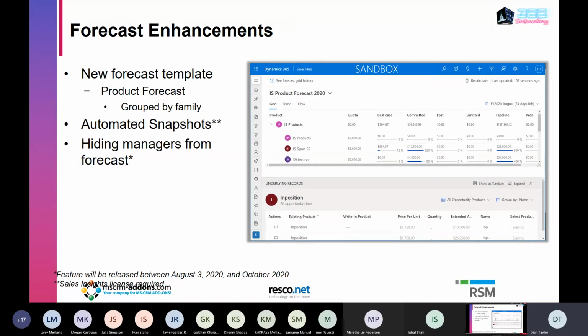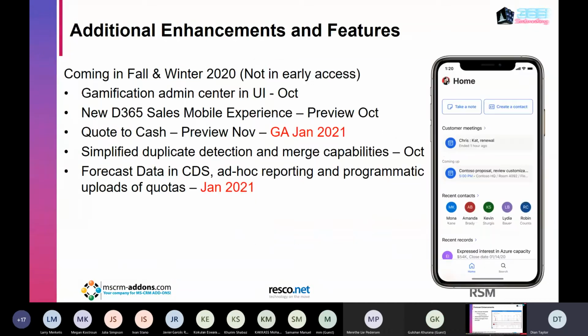There will also be an ability to hide the managers from their own forecast. And this would be released somewhere in October 2020. The last time I checked, it wasn't there yet, but this is part of this release wave as well. So some of the other things that are coming in this particular release, and this was not in early access, so I couldn't really take a look at that.